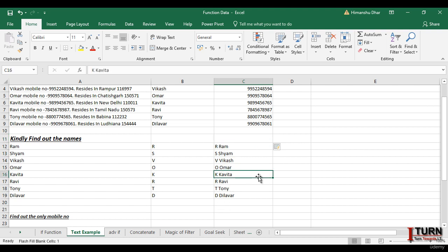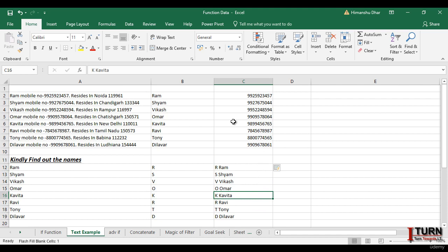So that's amazing how flash fill works. It's going to make things very easy for you. If you need to get all these results, you will have to apply complicated formulas like concatenate. You will have to go through text functions like left, mid. You will have to nest many of the things. But here you can do it in a very simple manner with the help of flash fill. So this is all about flash fill.